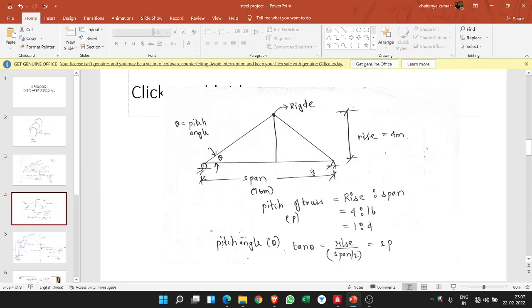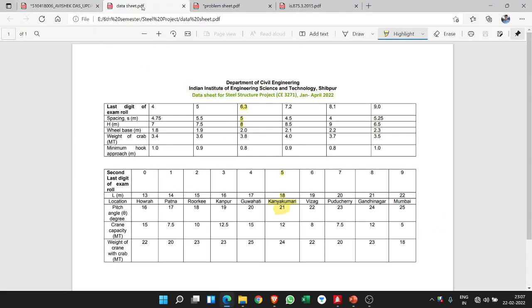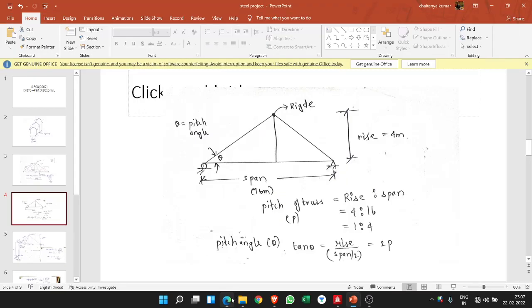Now let's go back to our problem statement. Now this is the straight line. So this is the pitch angle. The pitch angle is given in the problem statement, sorry, in the data sheet we have our pitch angle. For me it is given as 21 degrees. So rise is not given. I have just written it here, but rise in our problem statement is not given. We have to calculate it by simple geometry. I will tell it further in the upcoming part.